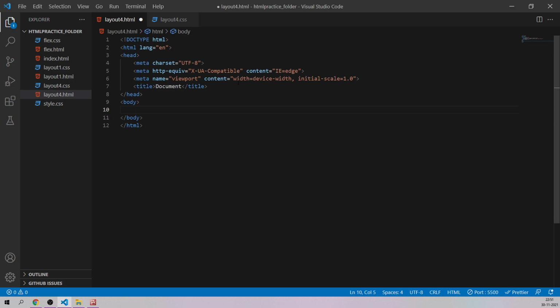First let's come to the head tag and link our CSS file inside that. Our CSS file name is layout4.css. So our CSS file is successfully linked to our HTML page.